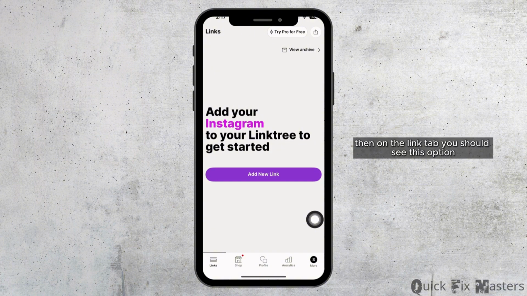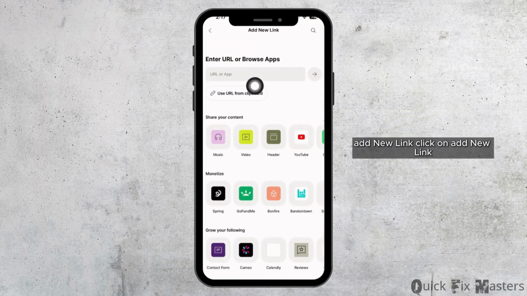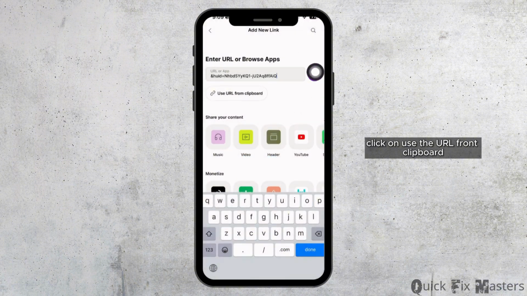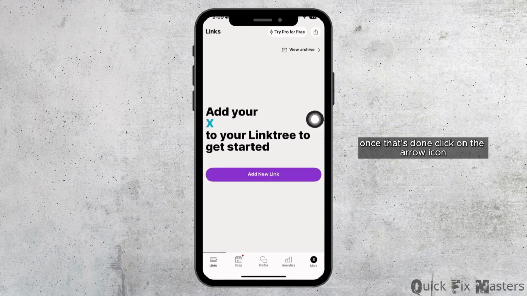Once you log in, then on the Link tab, you should see this option, Add New Link. Click on Add New Link. Now you can paste different links on the URL at the top. Copy the link from your desired website, then paste it right here. To paste the URL, click on Use URL from Clipboard. Once that's done, click on the arrow icon.